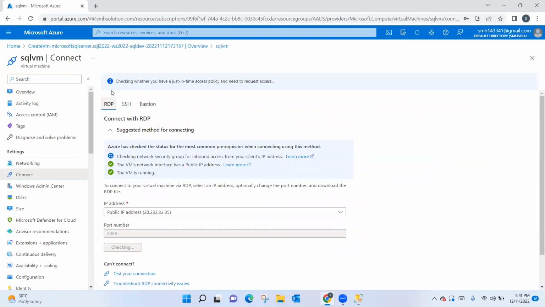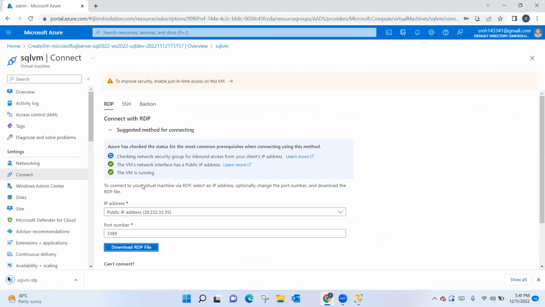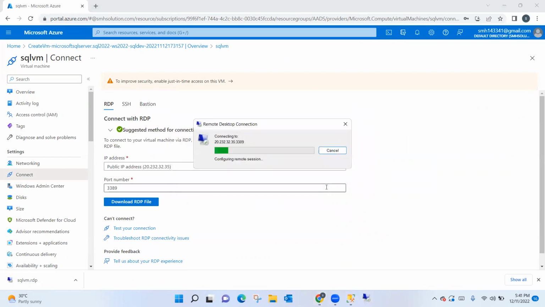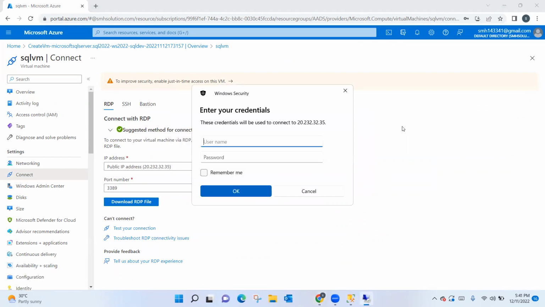You can see your VM will be created, and for connecting purposes, download this RDP file. Then the VM will be created. Inside the VM, you can also see SQL Server Management Studio and SQL Server. Okay, I'm going to connect, and here you can see the credentials. These are the credentials for this virtual machine that we already created.